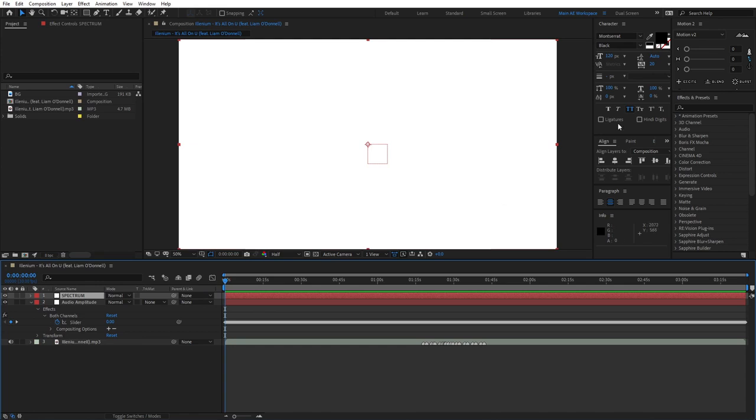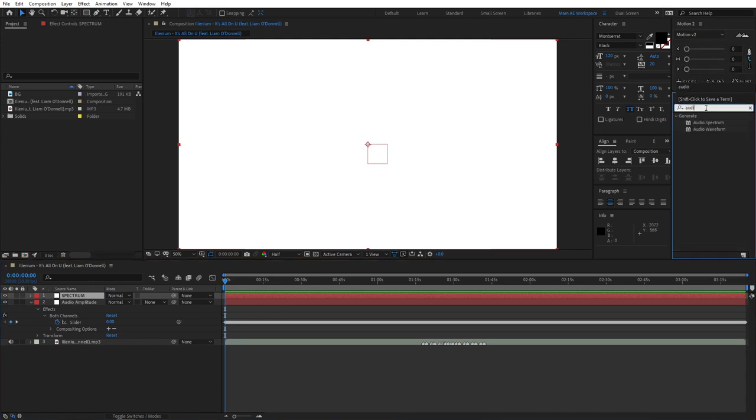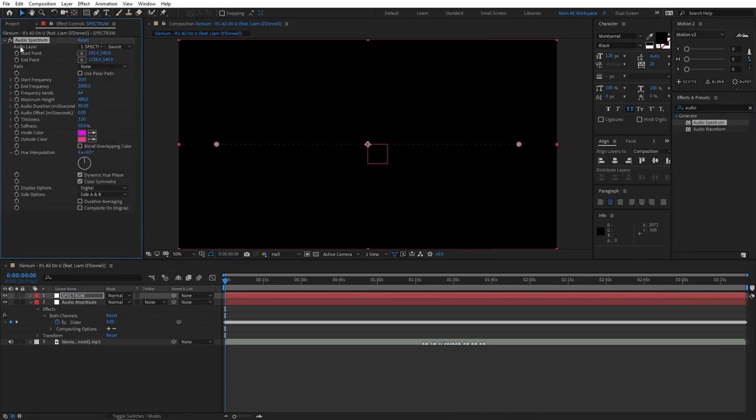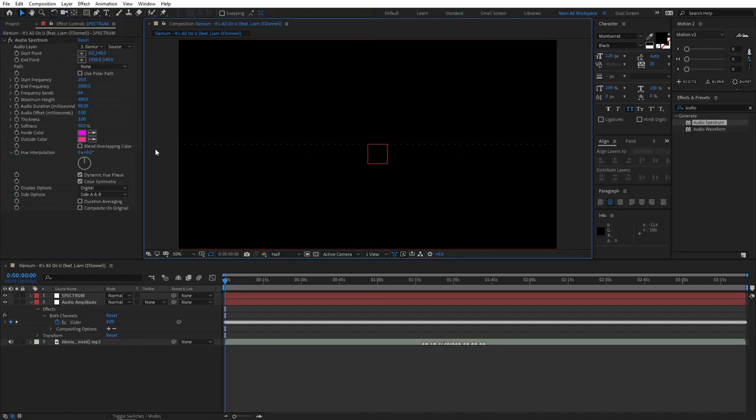Click OK. Go to Effects and Presets and search for the effect called Audio Spectrum and add this to the Spectrum layer. Here where it says Audio Layer, make sure you set it to the actual song so it can react to the song. Then for the start point, set this value to 0. And for the endpoint, set it to 1920. And depending on your composition size, this may be different. Here we are using 1920 composition, that's why we're using this as the endpoint, so it stretches all the way out.